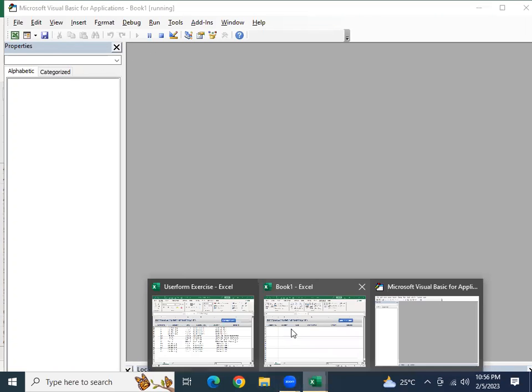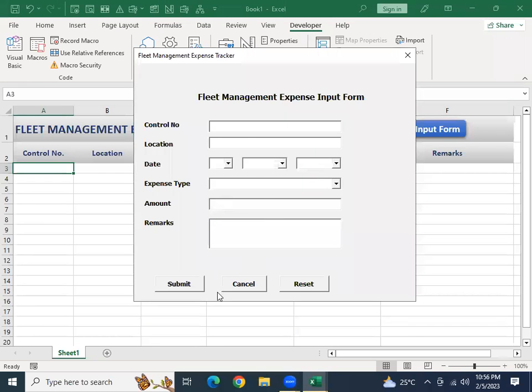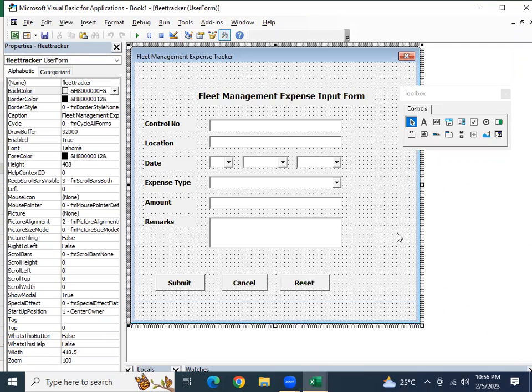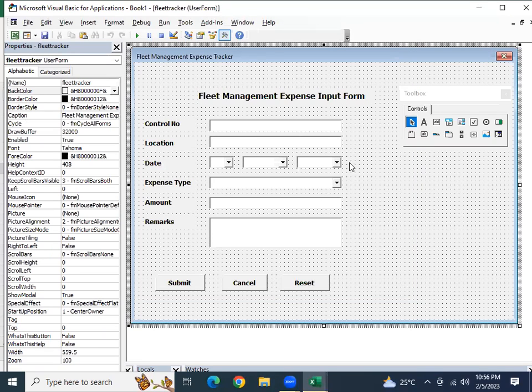Wait, hang on. Where is it? Okay, here. So it's not canceling, it's not submitting or resetting because we have not put anything yet in the VBA, right? Just like this one, it's still blank. This is the time now that we're going to adjust this one, and I'm going to adjust this one for later, for the image that we're going to put here, right?